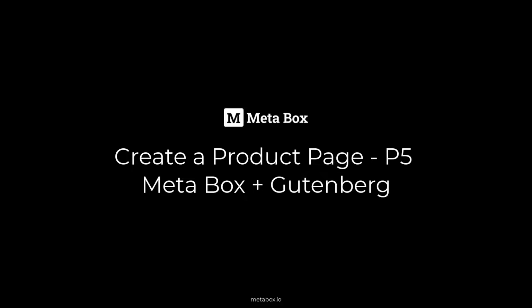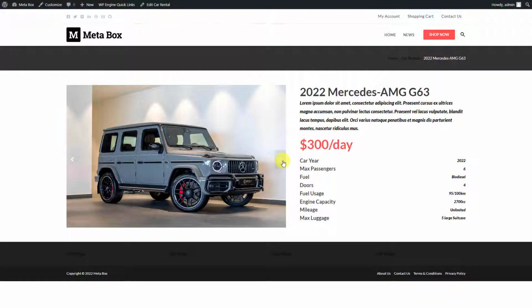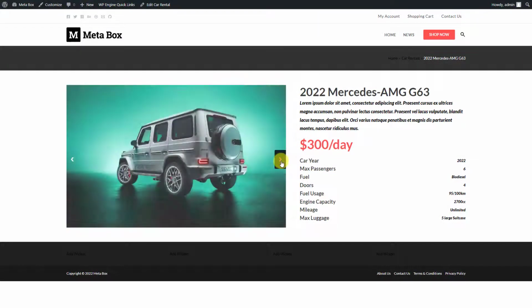Continuing the series, create a product page. Today we're going to do it with another method. If you are using a theme without any page builders or just using only Gutenberg, this tutorial may work. As in the previous part of this series, I also take a detailed page about car rental as an example.